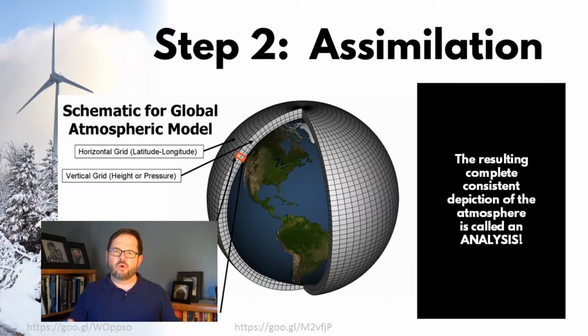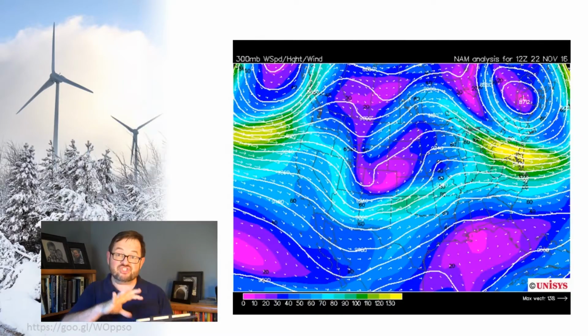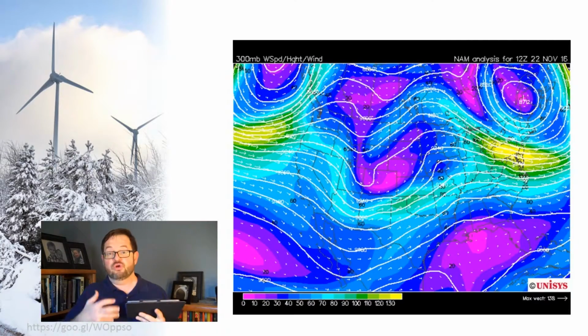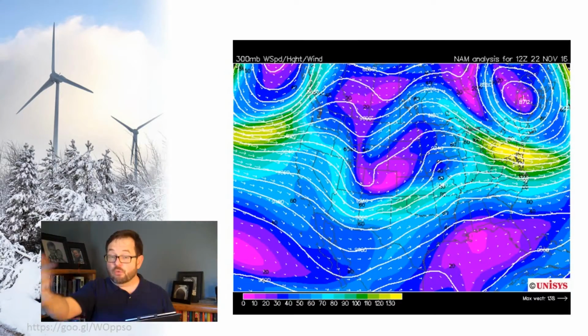Once the software has come up with all of this, and it's a big job to do it, the resulting complete depiction that is consistent of the atmosphere and what it's doing at your initial time has a word. It's called the analysis. And the analysis will be our final input into the numerical model. It is going to be these nice three-dimensional grids of temperature, pressure, humidity, winds, etc., which the numerical model will then integrate forward, and create forecasts of how that temperature will change, or how that pressure will change, or how those winds will change, etc.